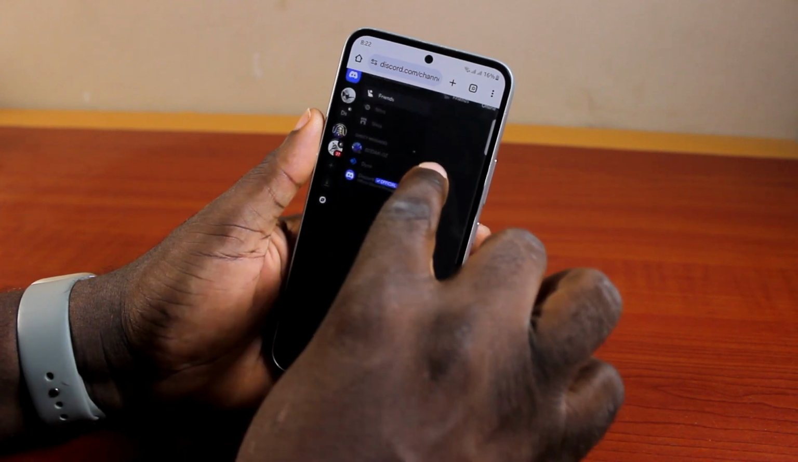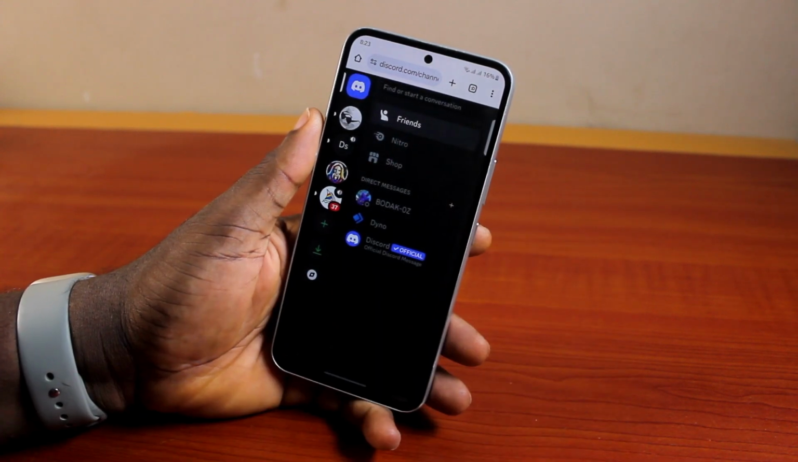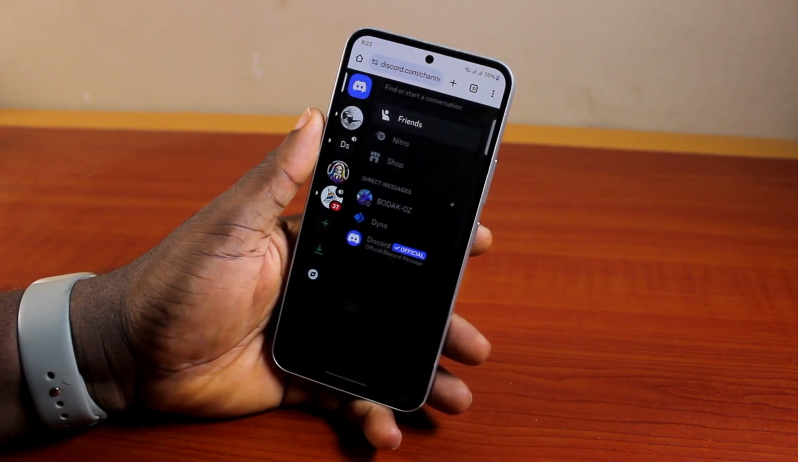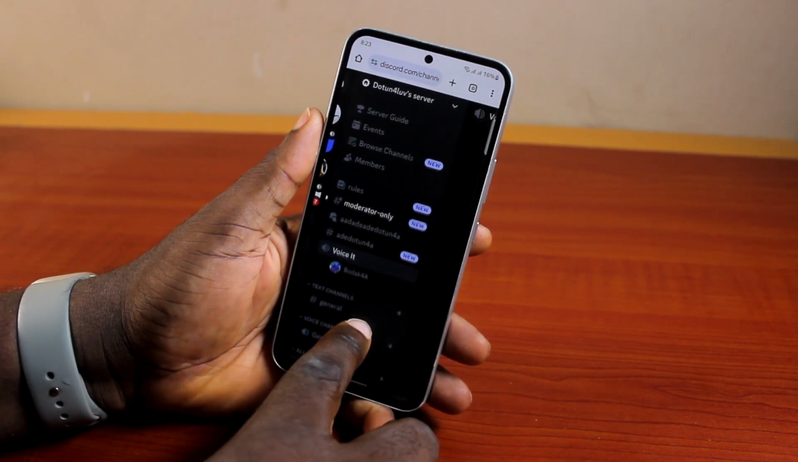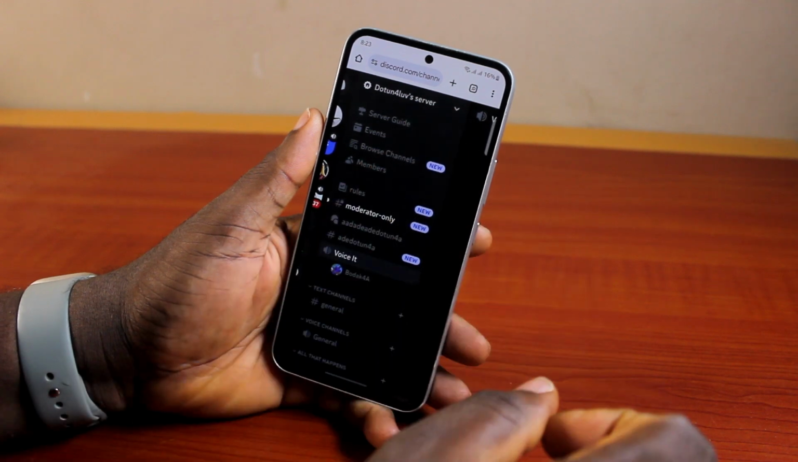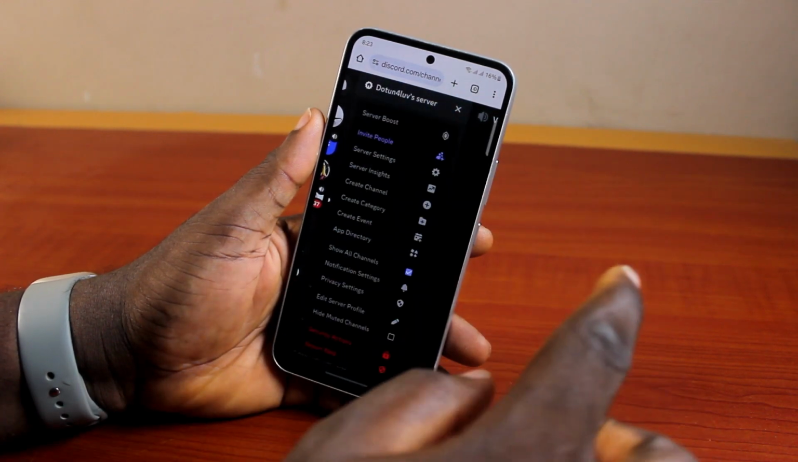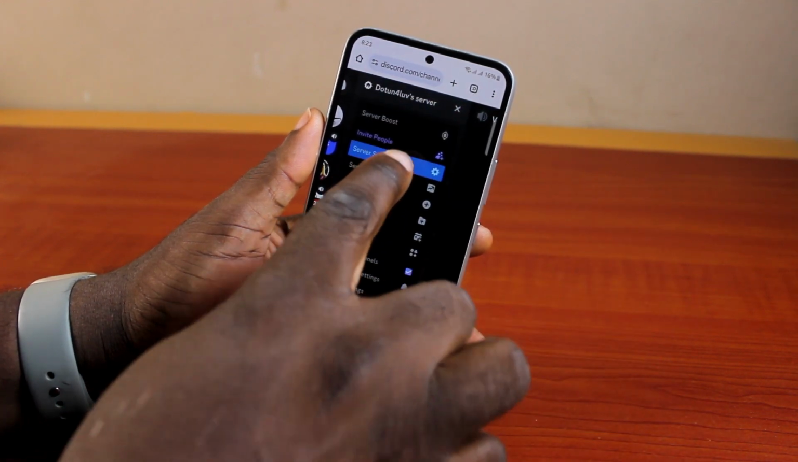Then after that, the next thing you want to do is this. Go ahead and click on the Discord server where you want to use the Soundboard sounds. And then once you click on that, come here and click on this drop menu on the Discord server name. Then locate and click on server settings.